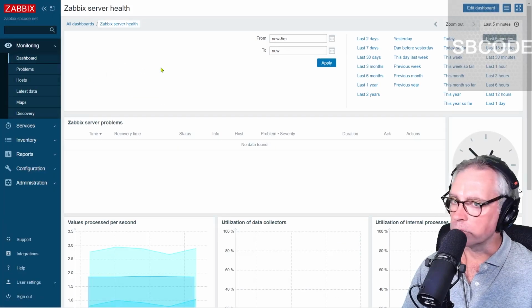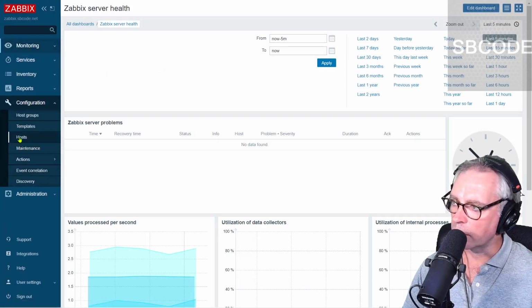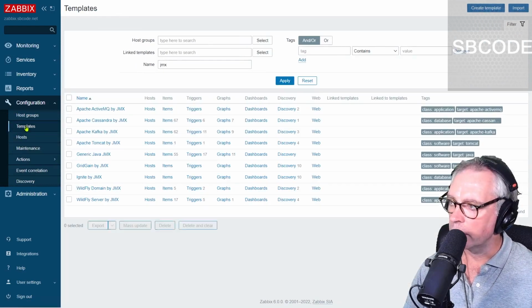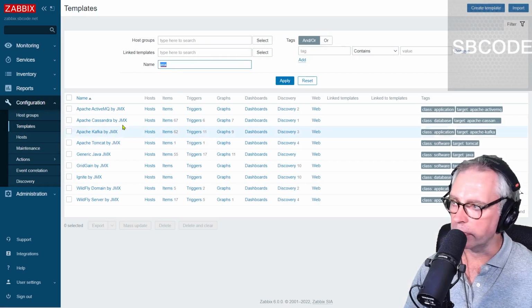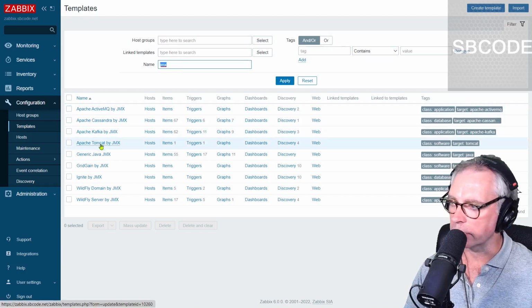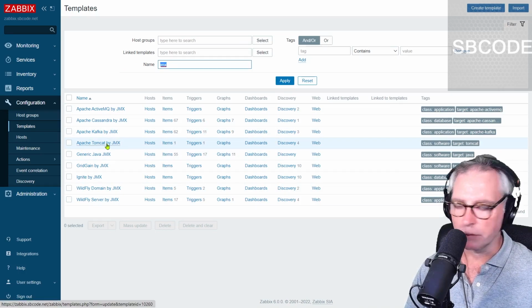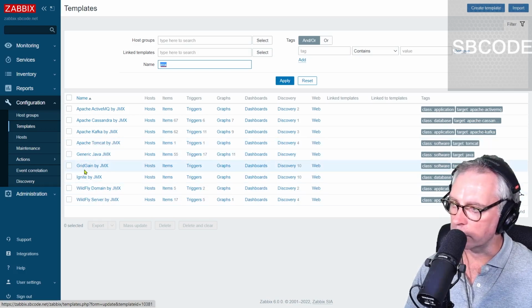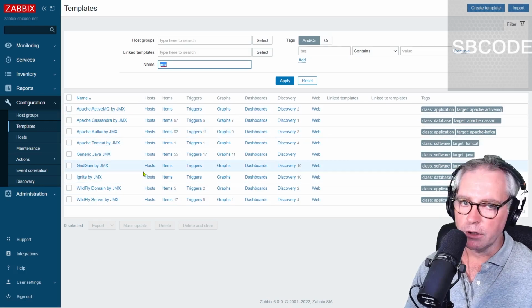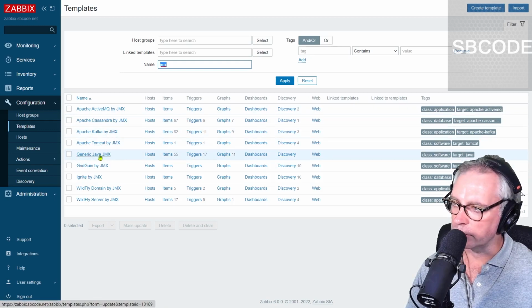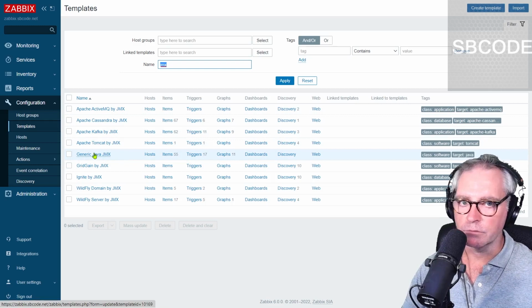Okay, so I've logged onto my Zabbix server, configuration hosts, and I'm going to create a host. But before I do that, I'm going to look at the templates that are available. If I just search for the word JMX, we can see there's a lot of pre-built JMX templates in Zabbix already. I'm going to set up a host that will use the Apache Tomcat by JMX template. But you can set up JMX templates for other things if you like, say Wildfly, ActiveMQ, Cassandra, Kafka. If you don't have the template that you want here, just use the generic Java JMX template for starters until you find something better to use.